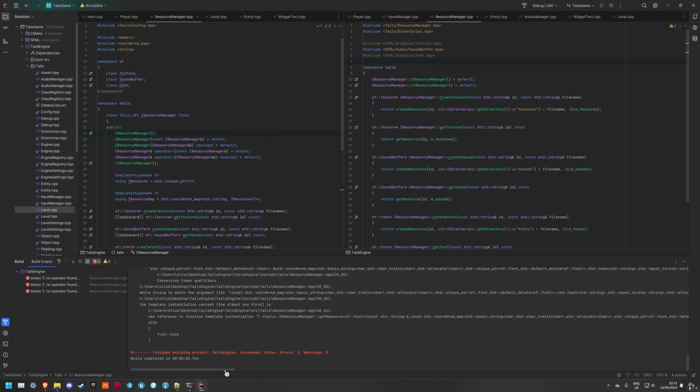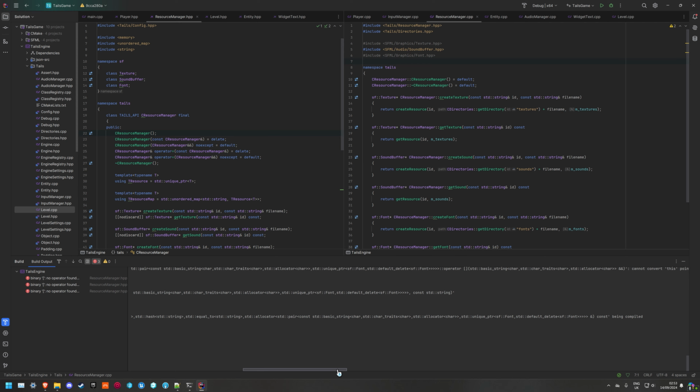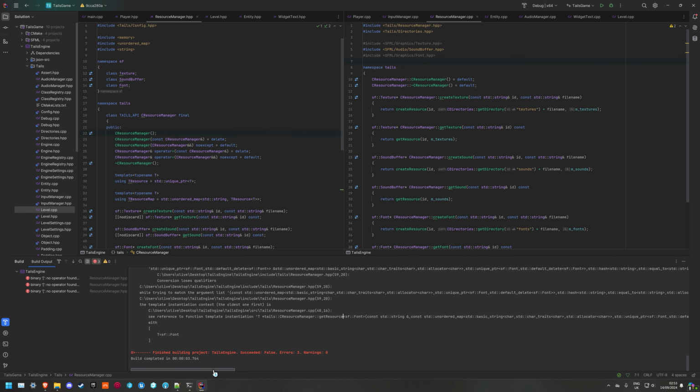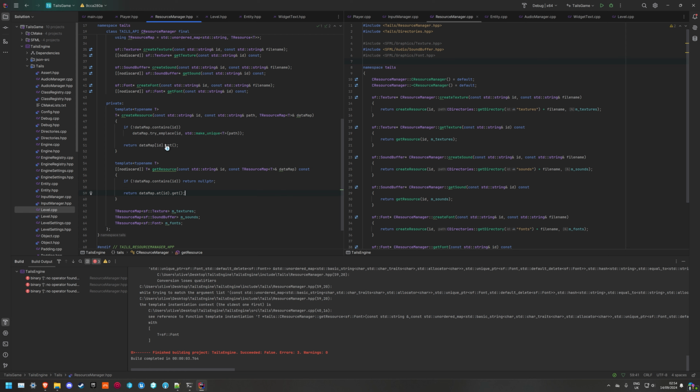Get resource, font, we have string, and an unordered map. Oh, I think it might be because I'm doing const. Because it's const, I'm pretty sure I have to use @. And this is const. Yeah, because I don't think the square brackets in a map is actually constant.